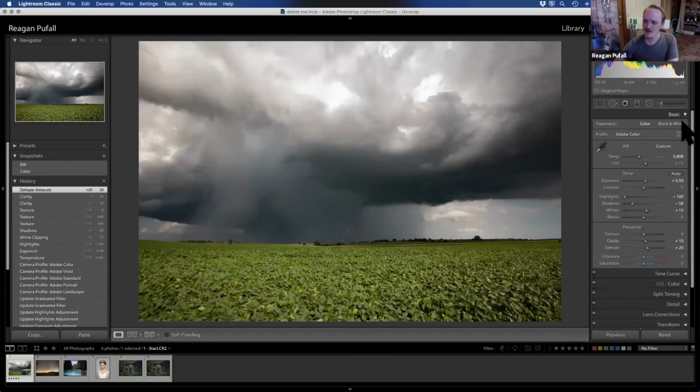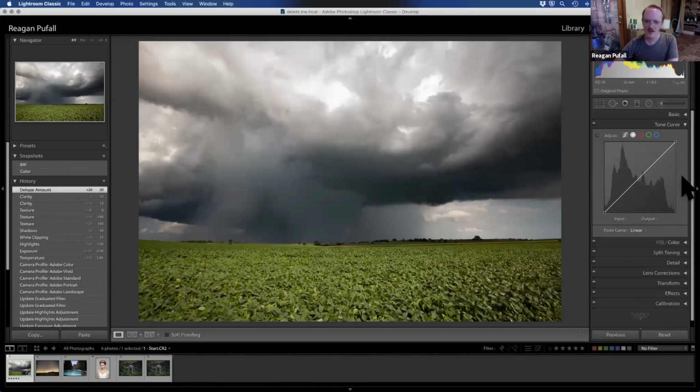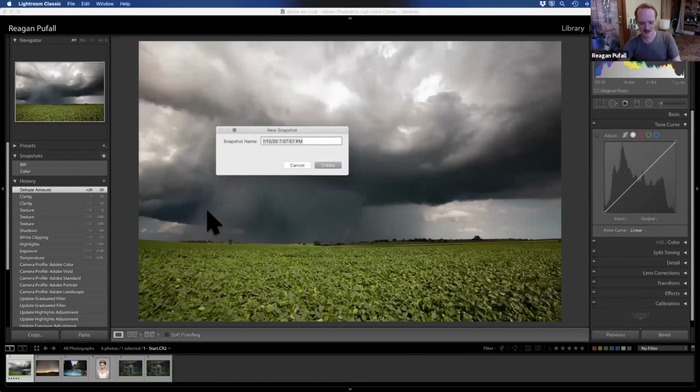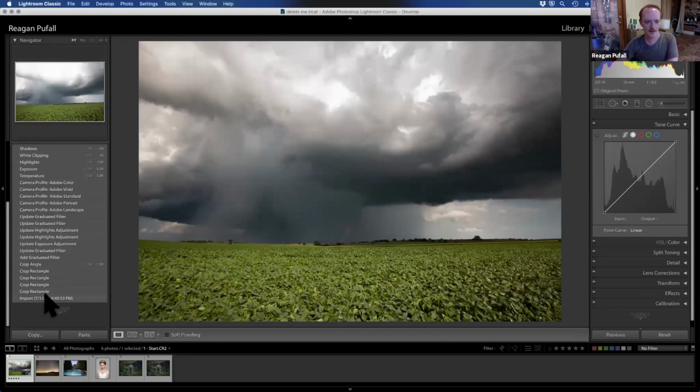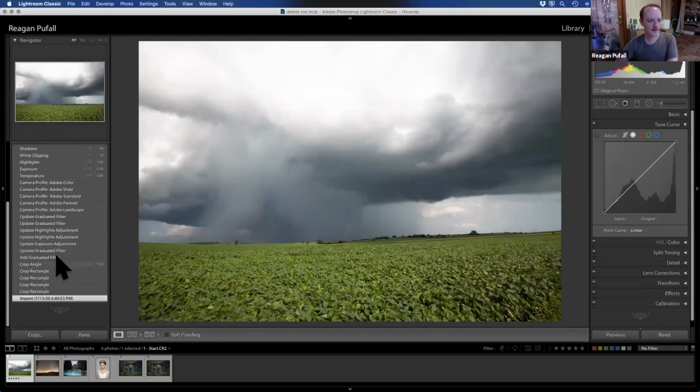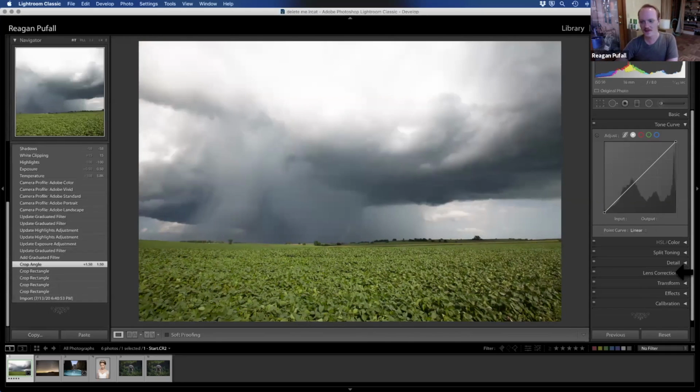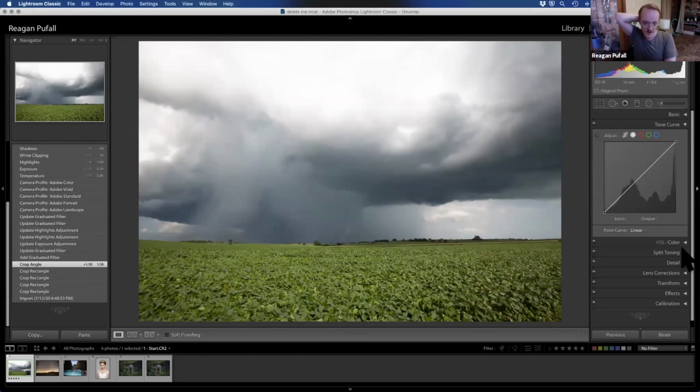Next, I'm going to close the Basic tab and we're going to take a look at Tone Curve. For Tone Curve, I'm going to go ahead and make a snapshot and call it my keeper edit. So I want to show you what this guy does. I'm going to take it back to normal. Actually, we'll go back to crop angle. There we go. If you're very familiar with Photoshop, this is the curve tool on steroids from Photoshop.